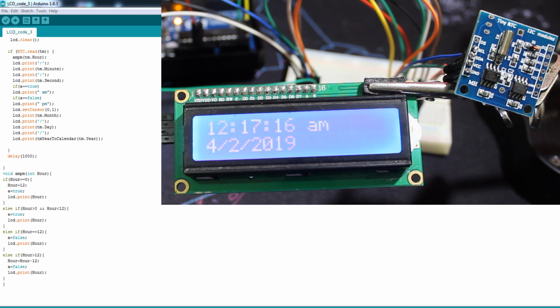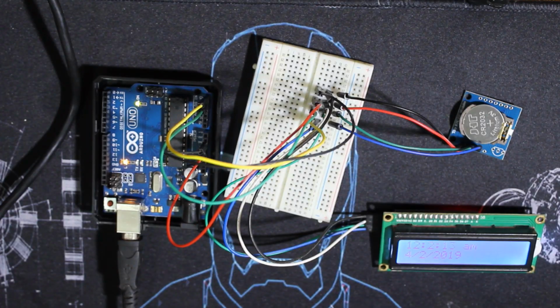And if the hour is equal to 12, the AM changes to PM, and if the hours are superior to 12, it removes the 12 from the hour, and it goes back to 1, 2, 3, 4, 5, and it prints PM. So that's it, it's very simple, and you can adapt this function to other RTCs. And this one doesn't have the two digits function. You can add it after if you want. So those are the codes for the LCD.